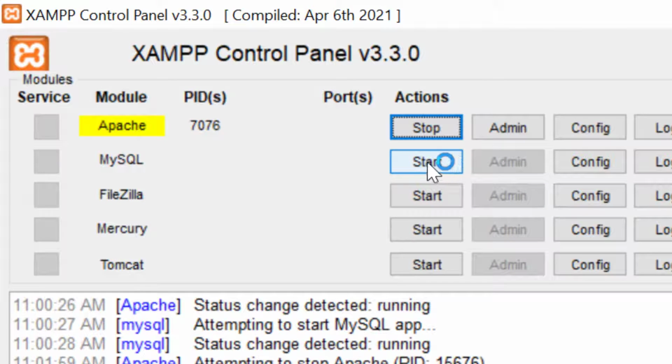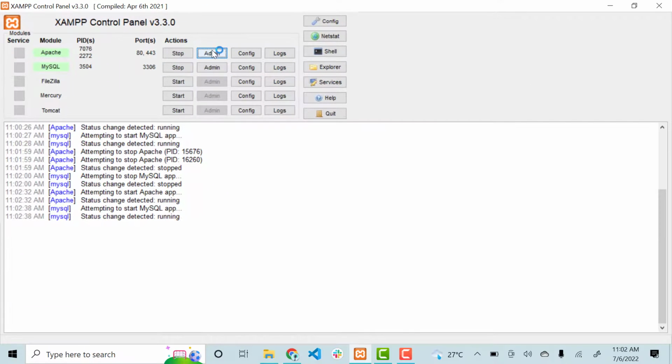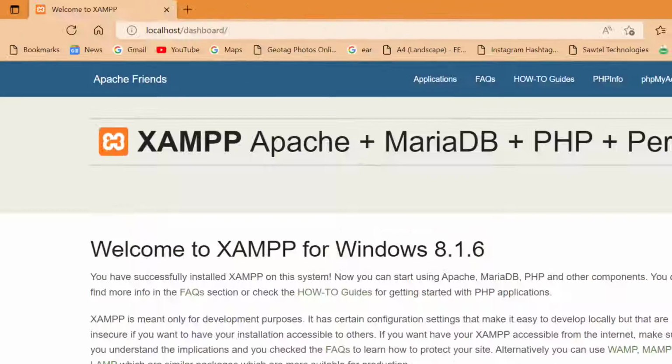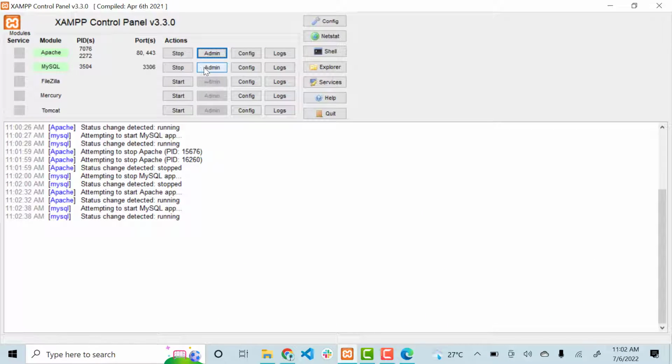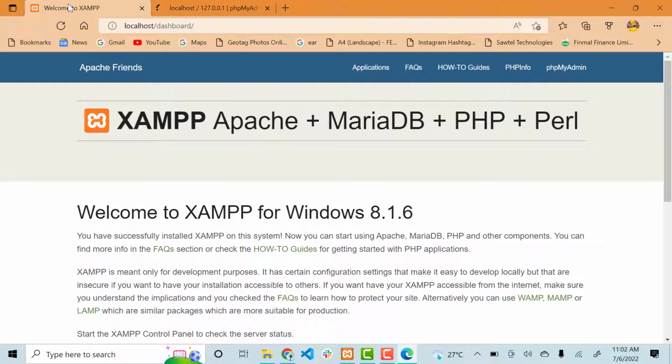Start the Apache, then you're also going to start MySQL. When you click on admin, Apache is supposed to take you to your localhost dashboard. Then this is supposed to take you to the phpMyAdmin dashboard. So guys, when you see this, then you know that you've done the right thing, right? You successfully installed the XAMPP localhost on your Windows PC.